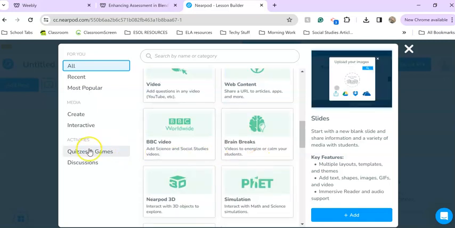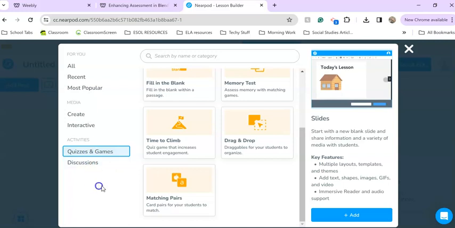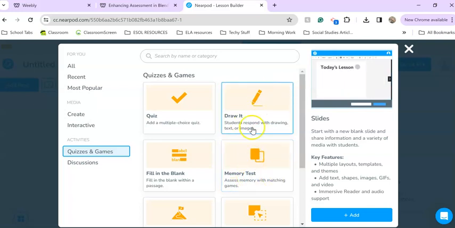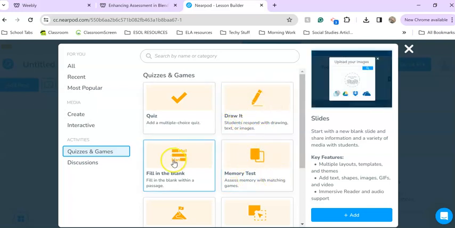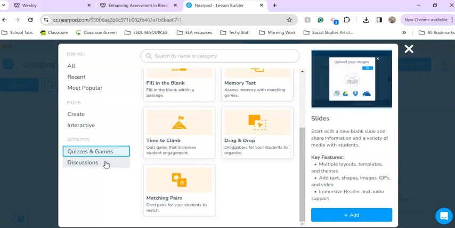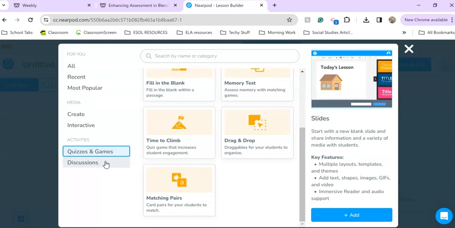So yeah, I mean, there's lots of quizzes, games, Time to Climb. This is what I was talking about. You can add your vocabulary words in here and do a memory test. They can draw. There are different features and different activities that really will accommodate every student's various learning styles. And so you just kind of pick the one that you like and just explore.